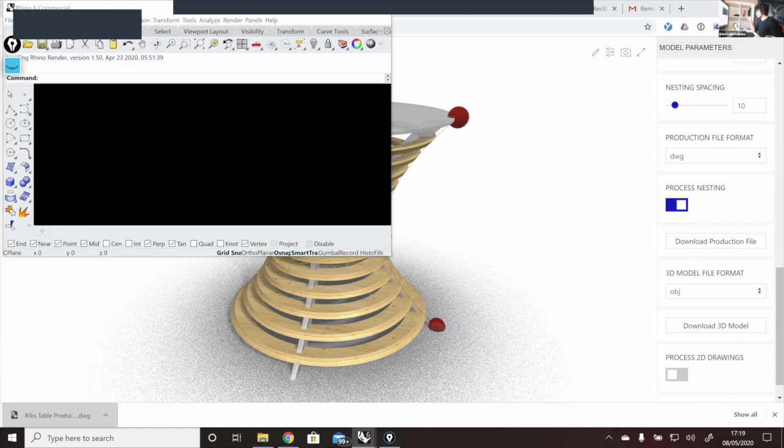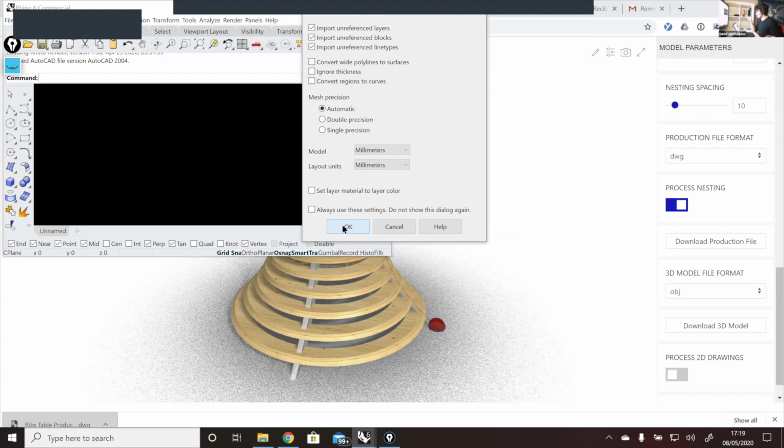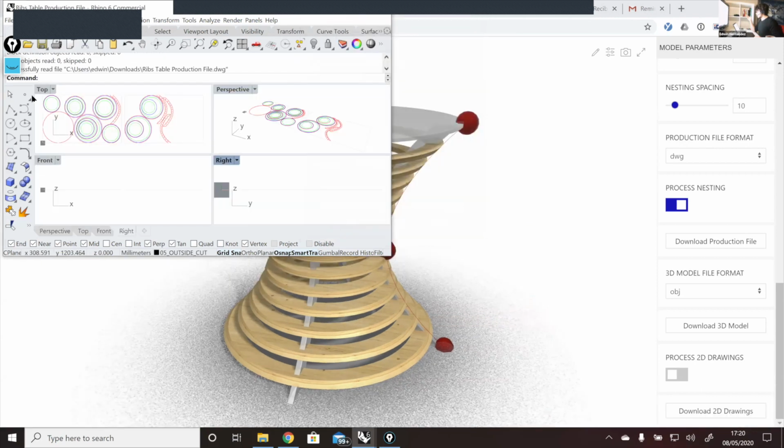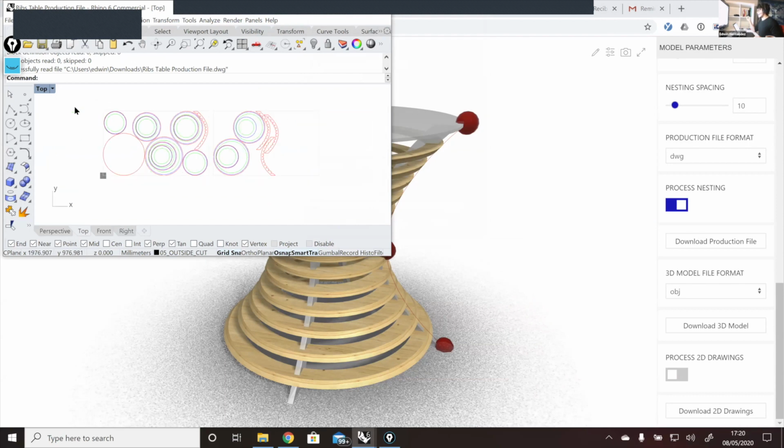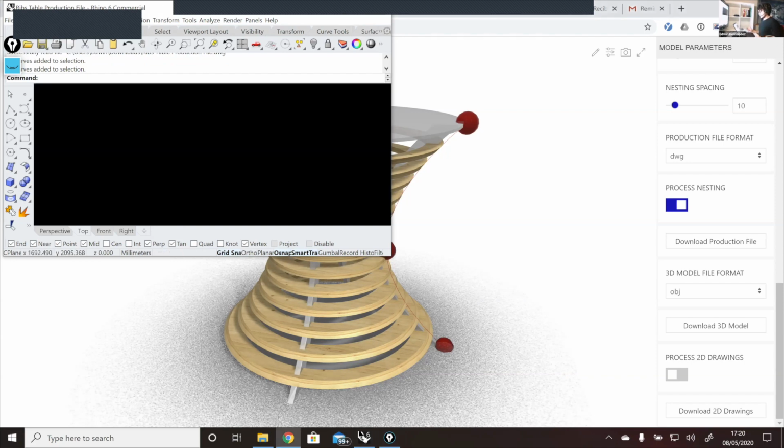And then here, for example, we'll see the final result, and you have already here your production file ready to be cut in the CNC machine. And this is, of course, done automatically. So we have just automatized the process of nesting all your production. That's for that part. Any questions so far?